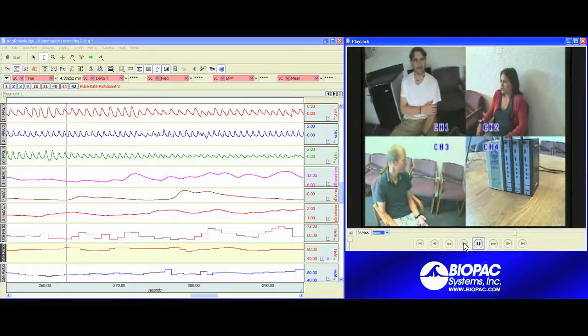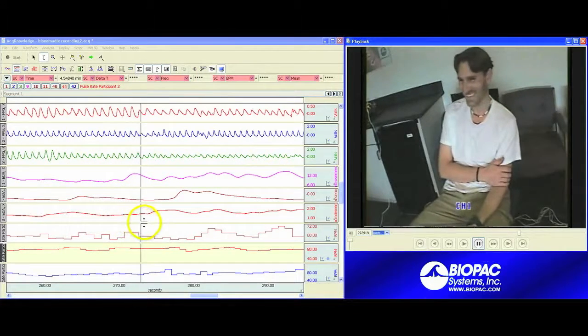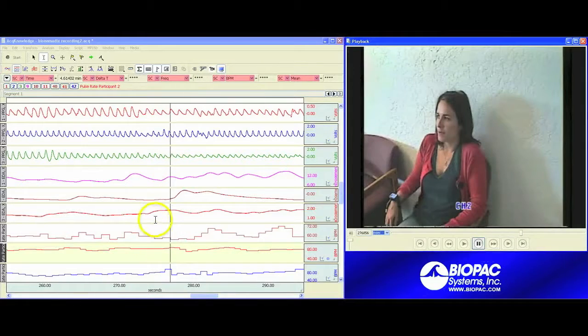Now, as you watch the playback viewer on the right-hand side of your screen, you'll see our subjects engaging in conversation. What you'll also see is on the left-hand side where our data is located, you'll see this I-beam cursor scrolling through the data in time with the video. So as we're going through the video, the I-beam cursor is going through the corresponding data points in our physiology data.